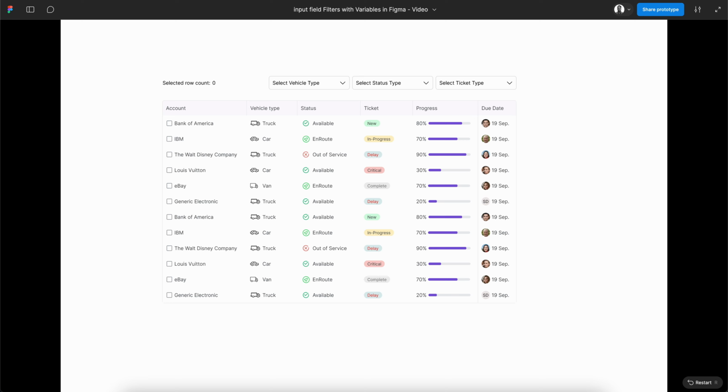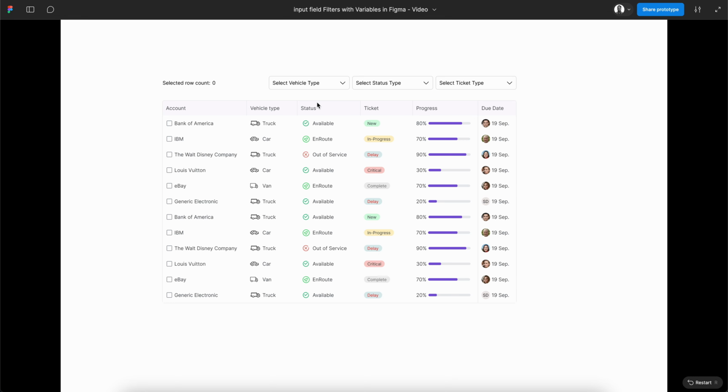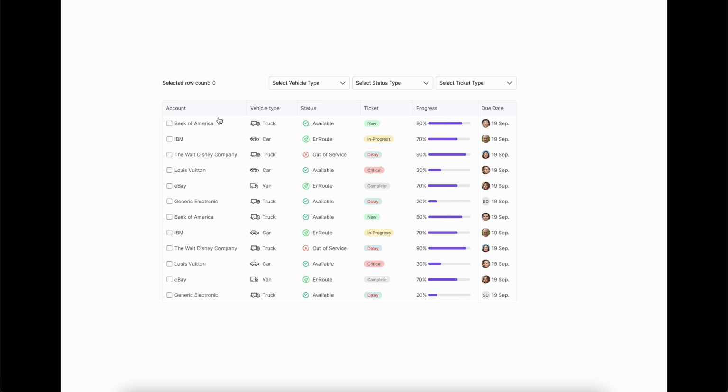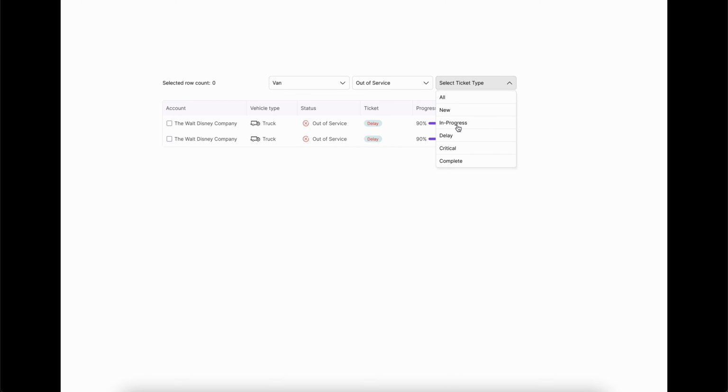So guys, this is the basic thing which I wanted to showcase, how you can create an interactive input field. With the help of the interactive input field, you can refresh your data table. Right now I'm selecting the car, I'm selecting van, and it is changing the data accordingly. Here you can also see that the second dropdown is also working fine. The third dropdown is also working fine.